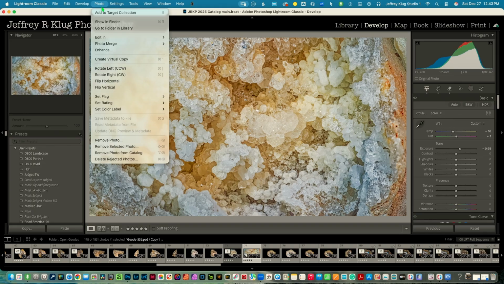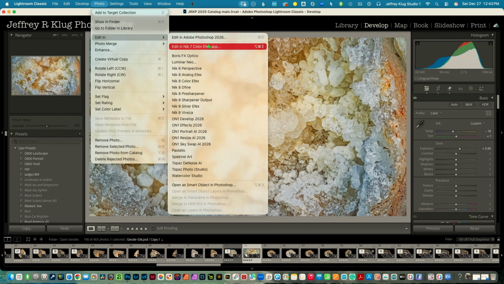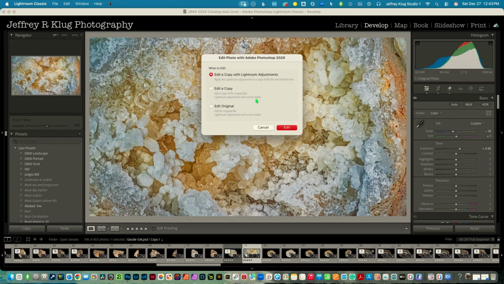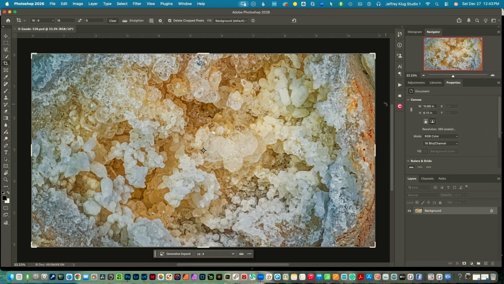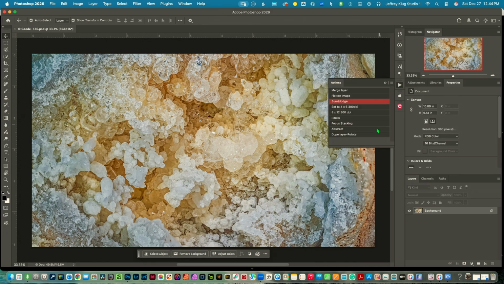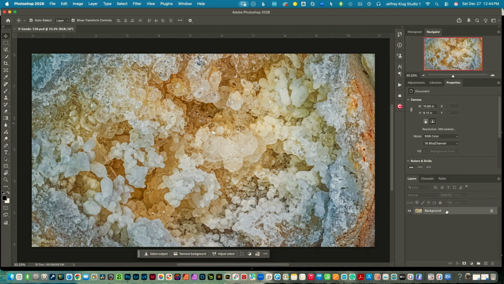So I go Photo, Edit In, and just edit in Photoshop, with Lightroom adjustments. I'm going to close this panel. And we don't need to be in the crop mode because we're good there. So we're just going to go to the move tool. Now, I normally have an action for abstracts, but I will do this all manually just to show you how I do it.